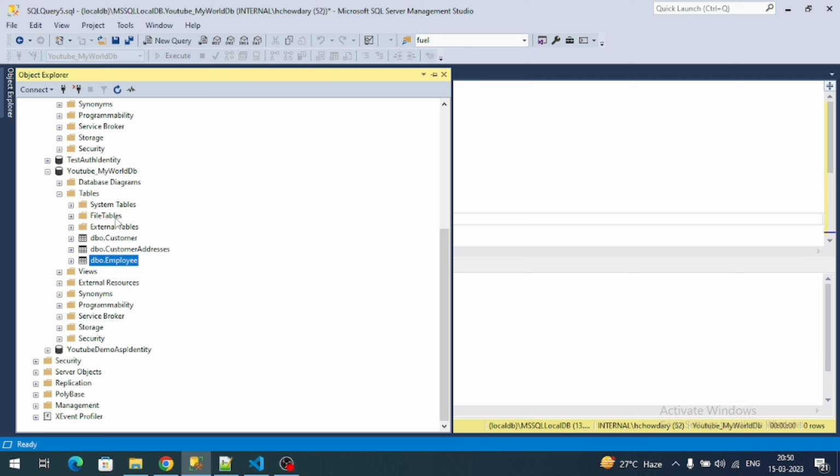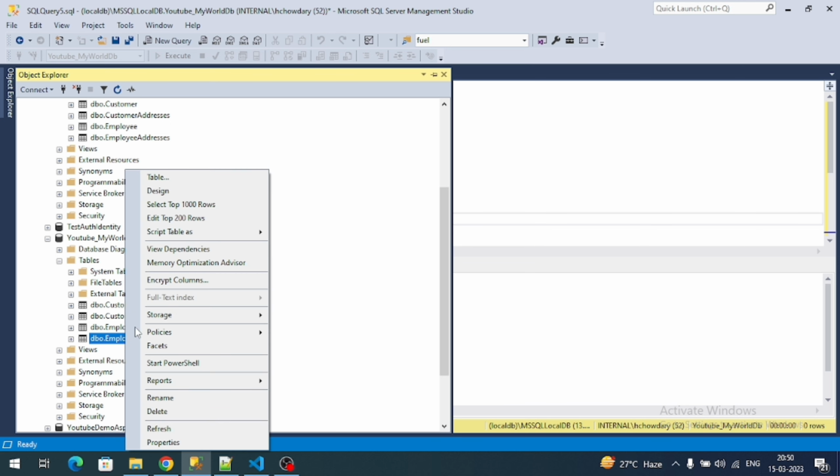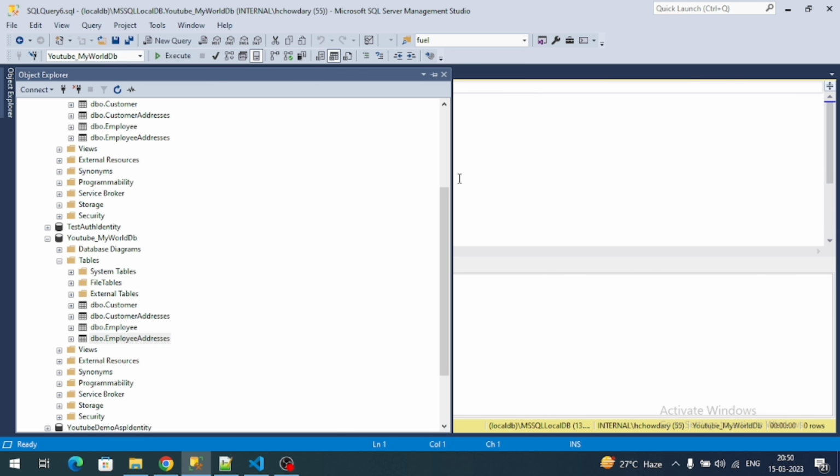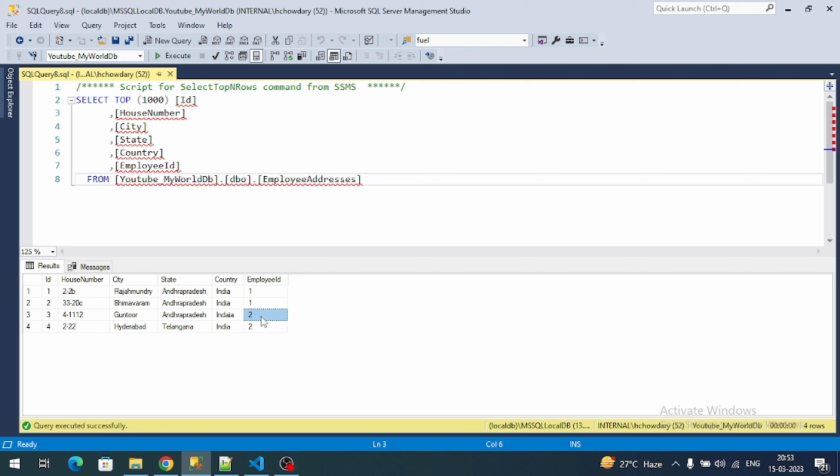Okay, if you check our tables, just refresh them. Here is the employee addresses table, right? Let's insert some dummy data into this table. Okay, add some dummy data like this. Here I added two addresses for the first employee and the second employee. Okay.